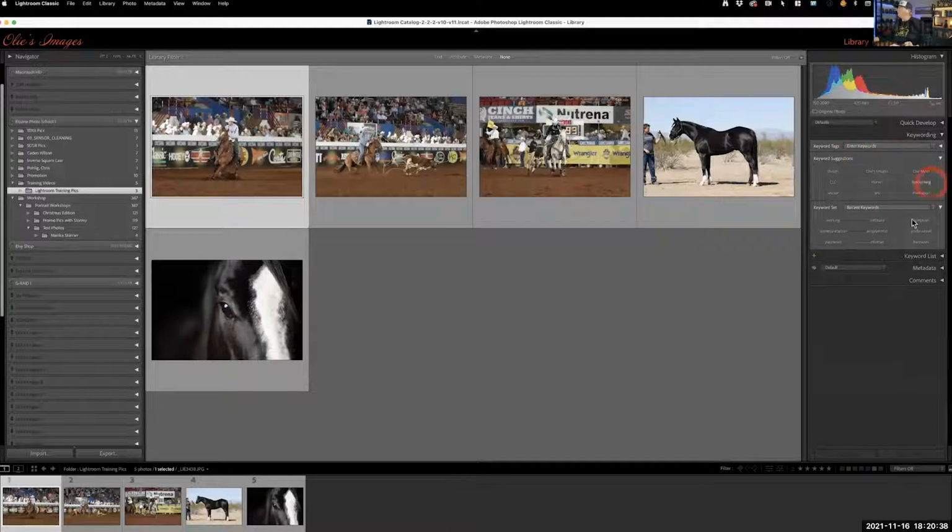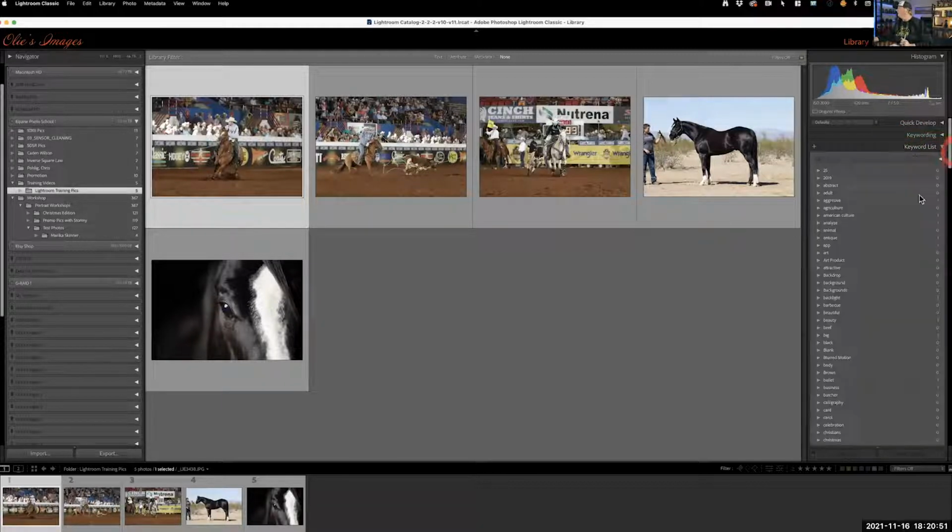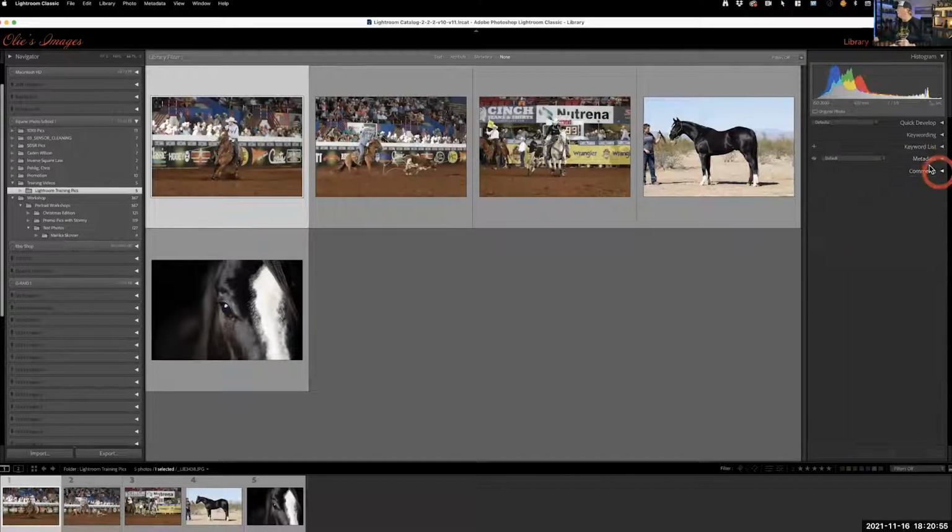Keywording, you can keyword these things if you like. It just helps you with your organization. I prefer to just put them where I want them in the folders ahead of time, so I don't have to worry about keywording them. I know right where everything's at. There's a list of your keywords that you could use. You could add your own, whatever you want to do. I don't bother with that personally.